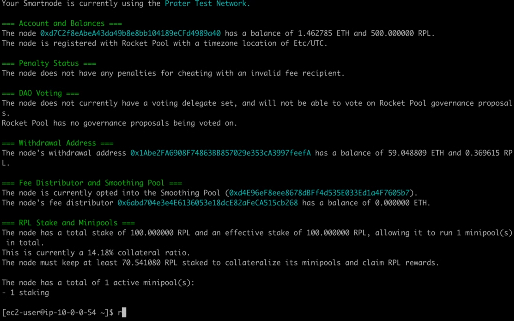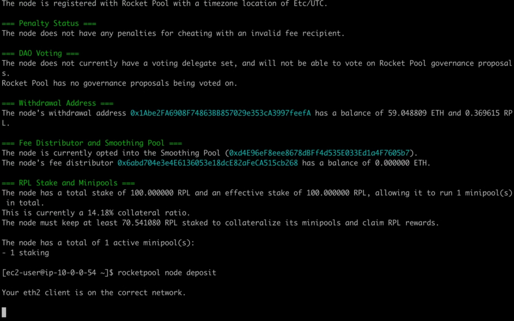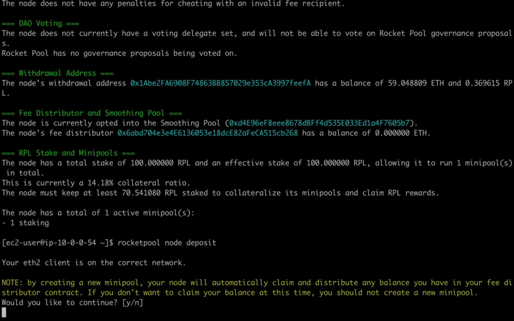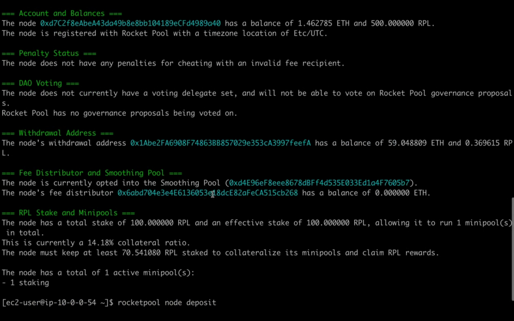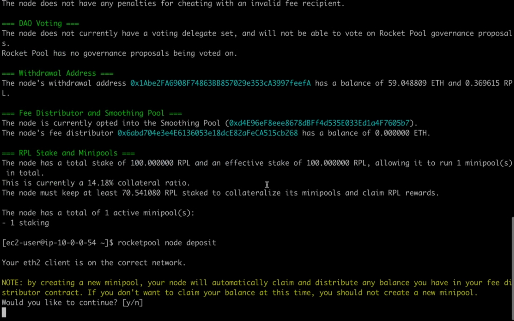So for us to make a new mini pool, all we would really have to do is say rocketpool node deposit. Well, you need to have enough ETH on it. Yeah, the node wallet has 60. All right, cool. I'm curious to see what happens if we don't. Oh, it should complain here. This is what I was talking about before, Craig. By creating a new mini pool, we automatically have to claim and distribute any balance that we have in your fee distributor contract, which has a balance of 0. Right, exactly.